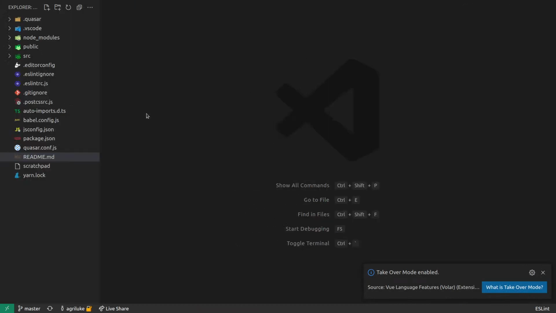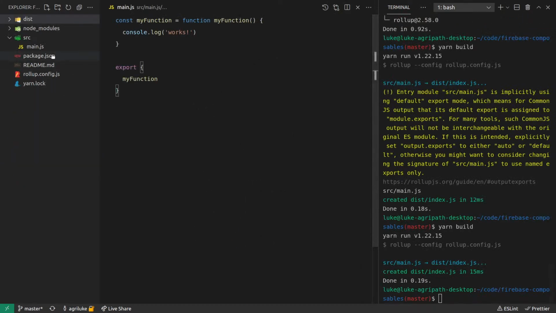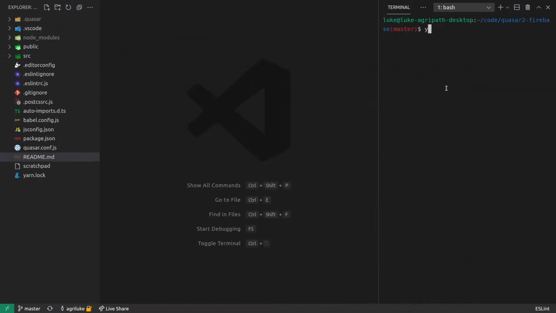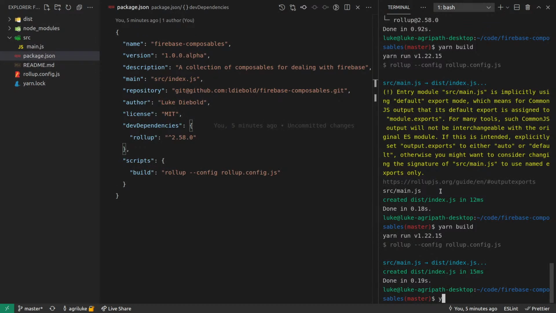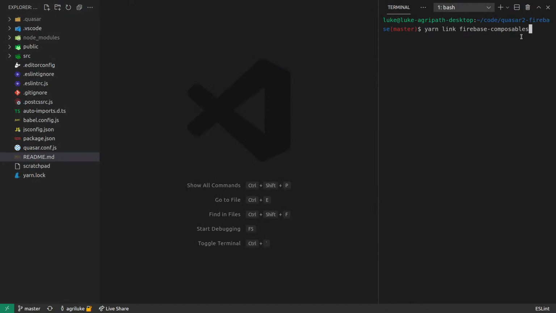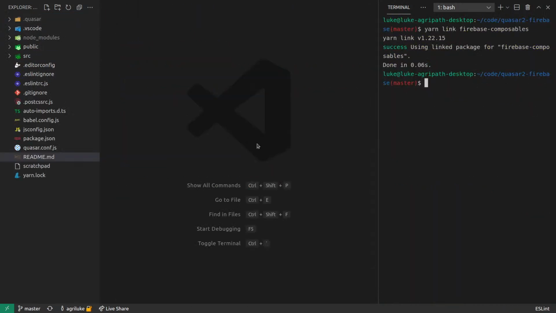I'll just close all that out. And now we can probably yarn link whatever we've called this, which is Firebase composables. Yarn link Firebase composables. Oh, first we would have to do a yarn link here. So yarn link. There we go. And then yarn link Firebase composables. Okay, so it looks like that worked. Now we've got our dist here. So let's see if we can actually use this now. I'm going to say Quasar dev.